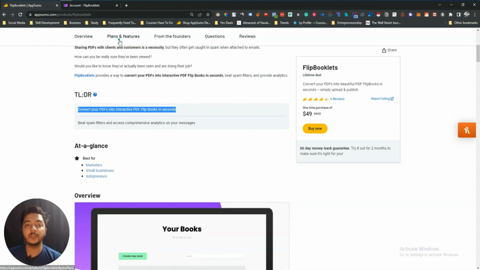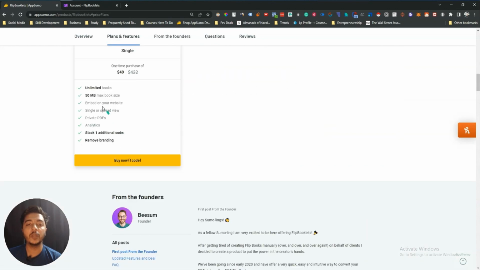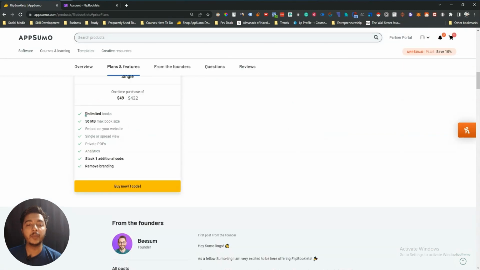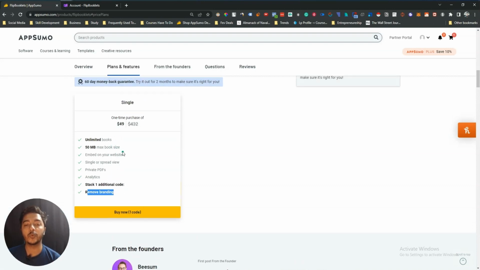this tool. And if you see the lifetime deal pricing of this tool, here you can create an unlimited number of books, 50 MB maximum book size, embed on your website, single or spread view, private PDFs, analytics, and you can stack additional codes to remove the branding of Flipbooklet. So if you want to remove the branding, then you have to get two codes from here, and one code pricing is 49 USD, and you can get at least 10% discount on this pricing.